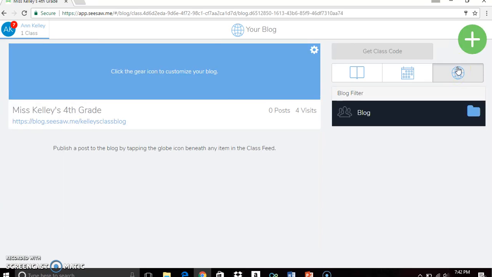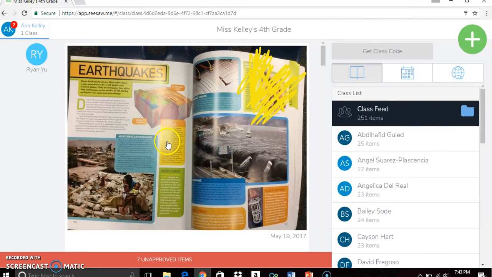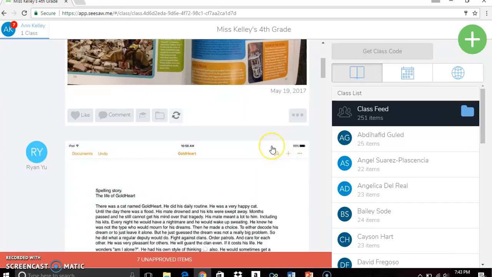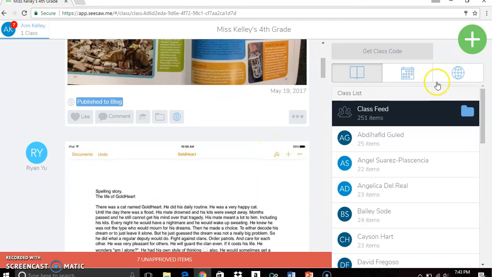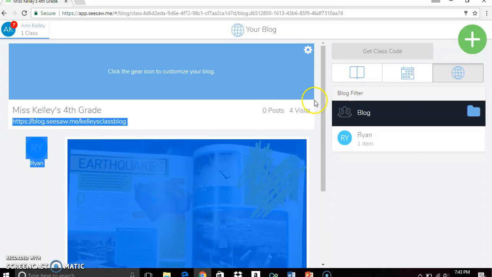Another feature is a blog. So if I was on my feed view, and I wanted to post this earthquakes item to our class blog, I would click on this little world and publish to our blog, and then I could go in over here, and that would be my class blog.